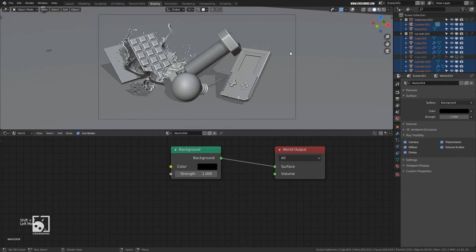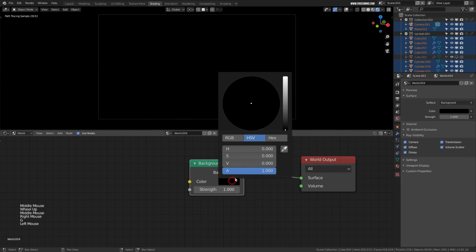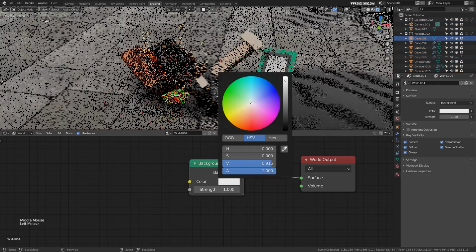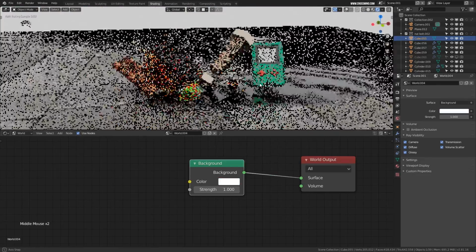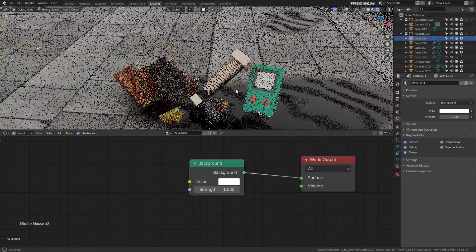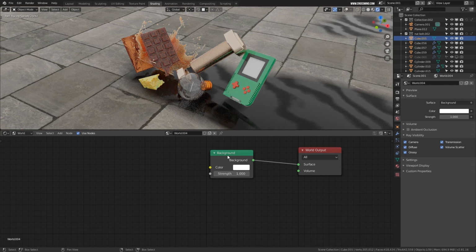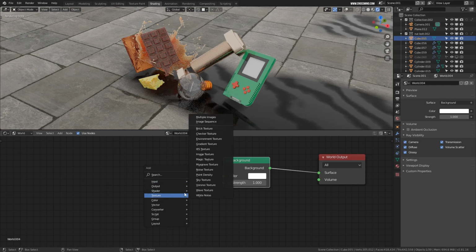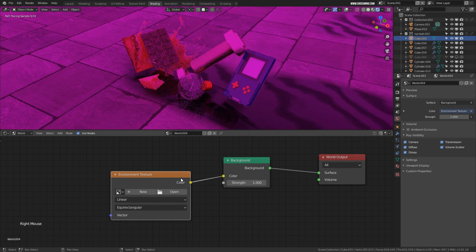Right now if I render this, nothing is happening because I don't have any color or shader. Now see, if I increase this color to white, my environment is being affected by this. So my environment is at this moment a bright white, endless white light. What I can do is bring up HDRs to affect this color. I'll press Shift A, and in texture I'll click environment texture, or you can simply click over here and bring environment texture, and connect this to background.